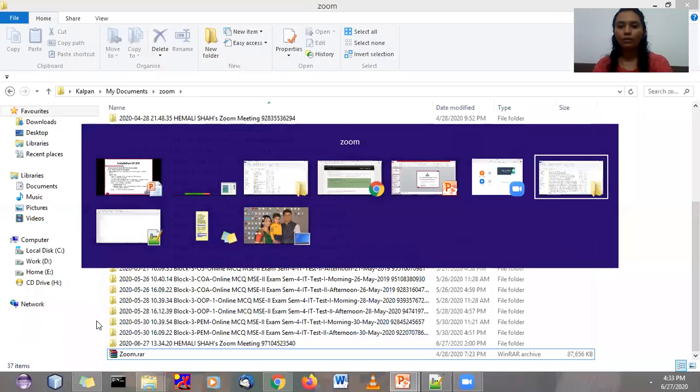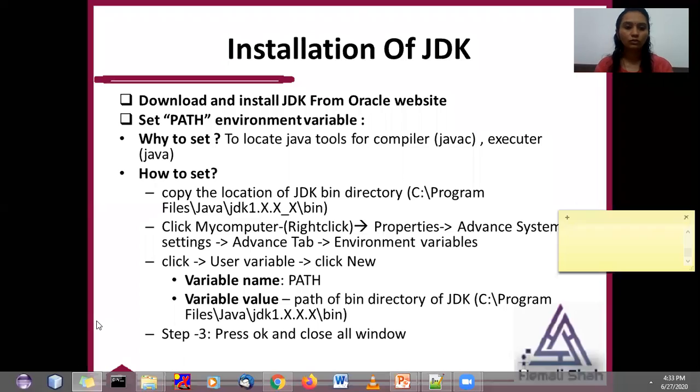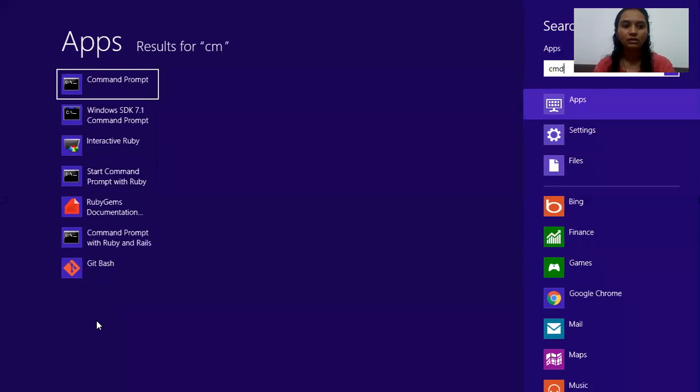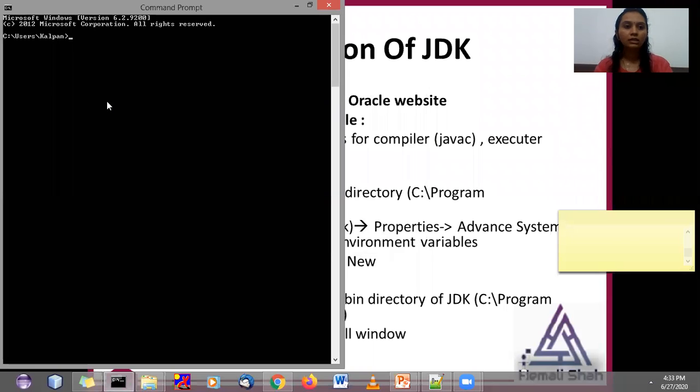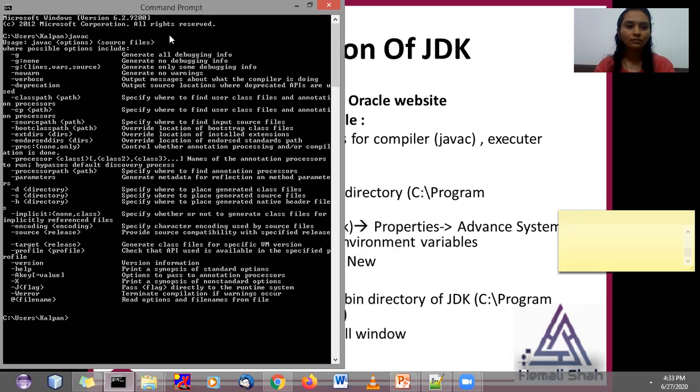You just need to open your command prompt. Press the start button and type CMD to open the command prompt. You will get this window, right? In this window, you just need to write javac and press enter. You will get something about your Java. Java is installed in my computer, so it is showing me that. If Java is not installed in your computer, then it will show an error, javac is not recognized, right?